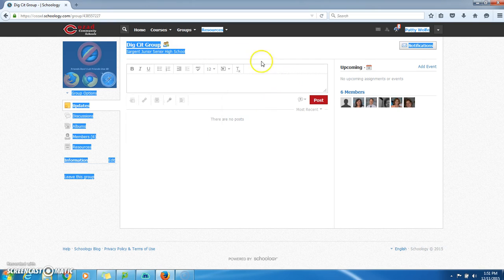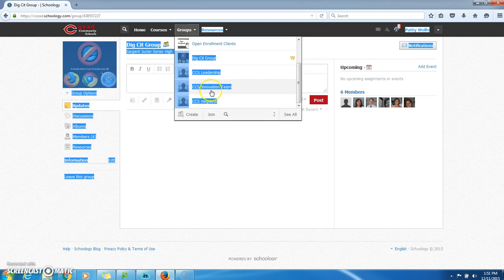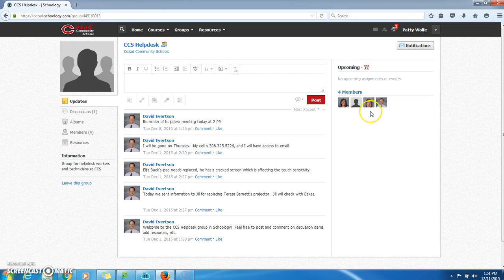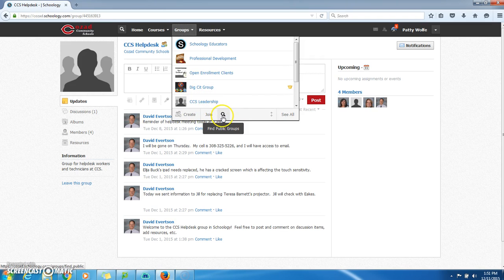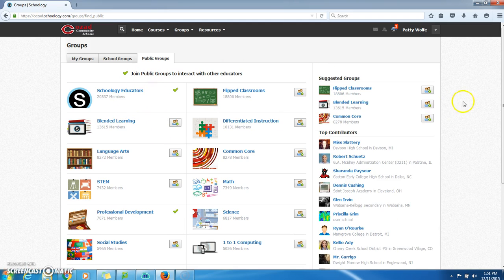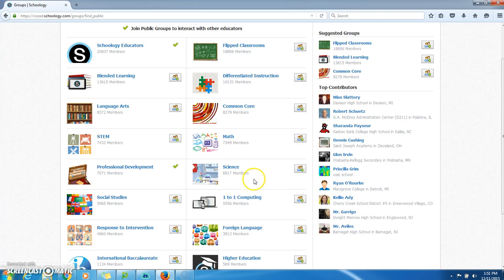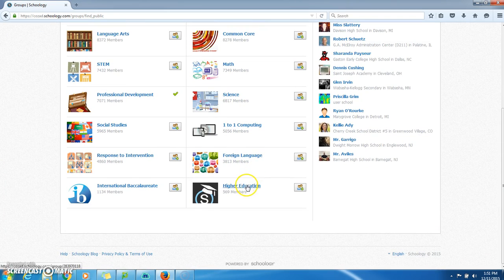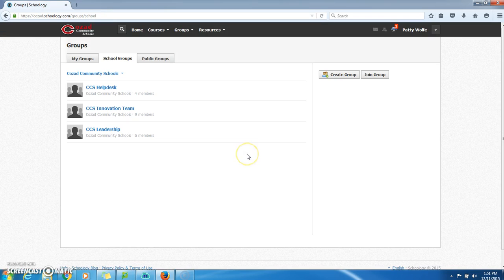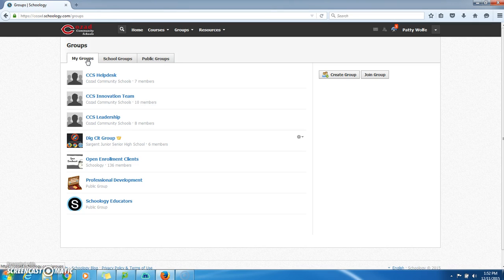And you can have in-house groups. We have a group for our help desk, and we can communicate with each other through this group. Now, if you want to look for groups, you can find public groups with this search right here. The most common ones you'll notice up at the top are Schoology and Flipped Classrooms, but this does show some of the groups that are available to you. These are our school groups, the groups that Dave and I have been working with. And then you can create your own groups.